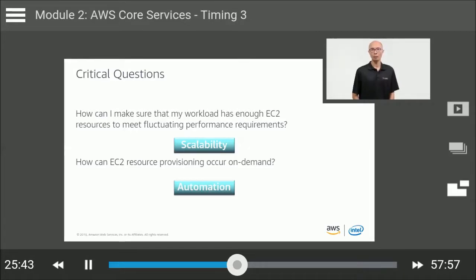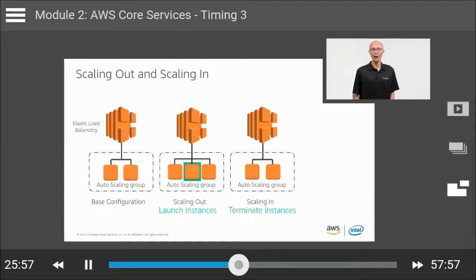Auto scaling matches up with two AWS best practices: make your environment scalable and automate as much as possible. Let's take a look at auto scaling a little closer. So what exactly is meant by scaling? The first thing you have to do is define the conditions for scaling out and scaling in.